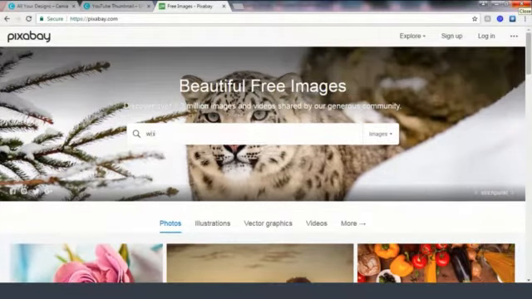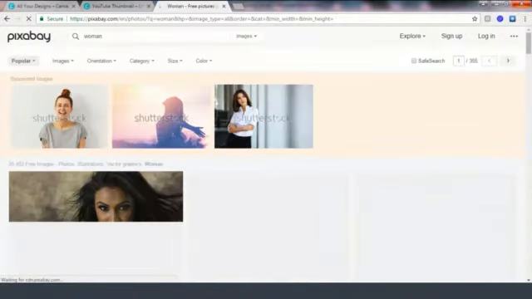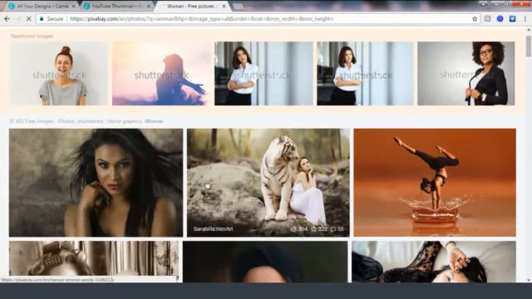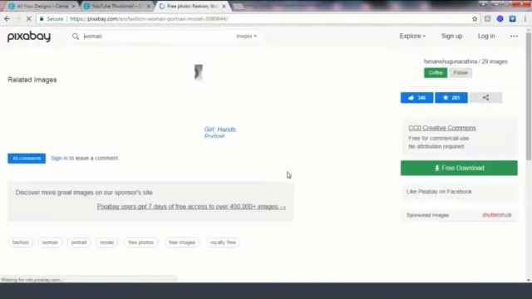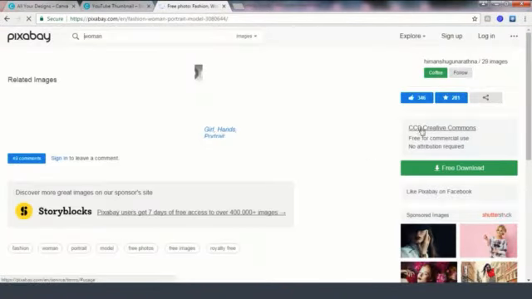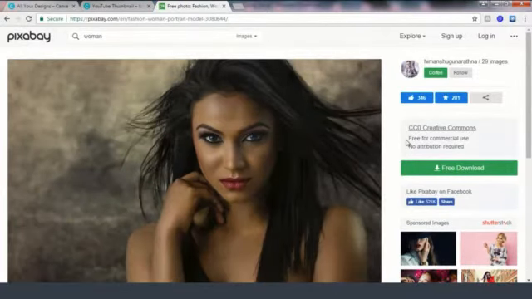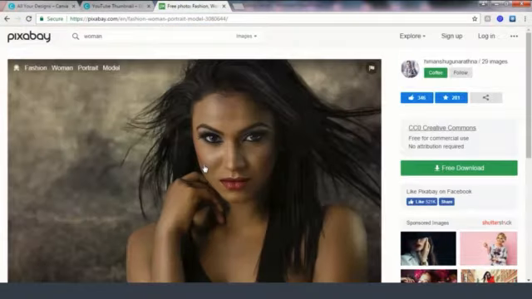For example, let's type something general. Let's type in woman, because maybe we need a photo of a woman for our project. So here's some available royalty-free images on Pixabay for that word. Let's click on that. As you can see here, when it comes to license, it says CC0, Creative Commons, that is the license for the photo. Remember, Creative Commons license provides a flexible range of protections and freedoms for authors, artists, and educators. This means it is free for commercial use, no attribution required.